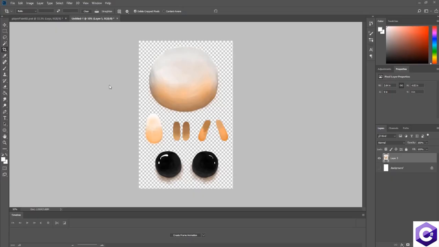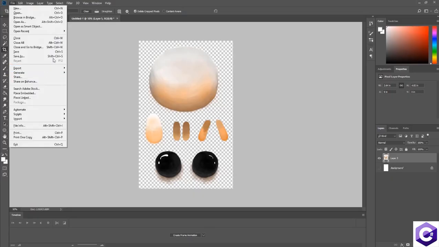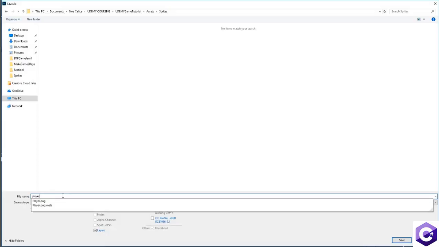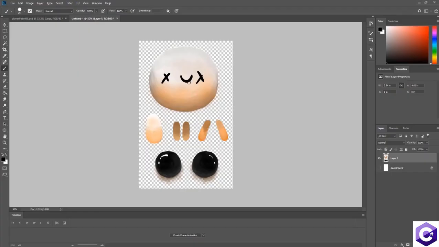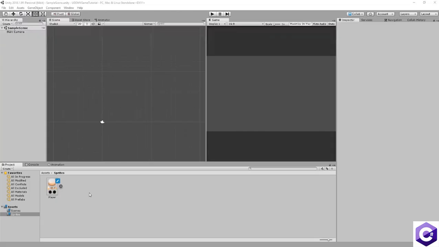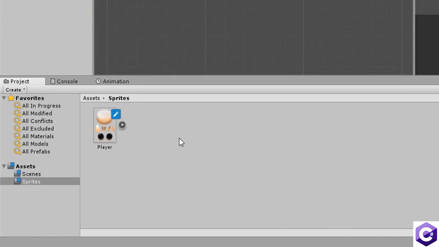Awesome. Note that you can also save this as a Photoshop file inside of your project, and every time you make a little tweak to the character's visuals, you can hit Ctrl+S to save, and those changes will immediately update inside of Unity. But for the purpose of this tutorial, I'll simply export as a PNG. Opening up Unity, I'll indeed see my player character's sprite sheet.